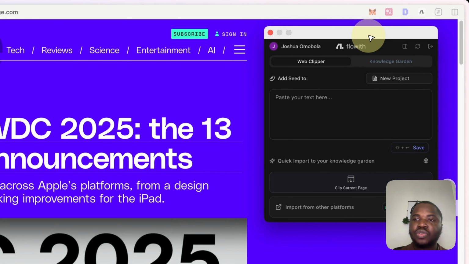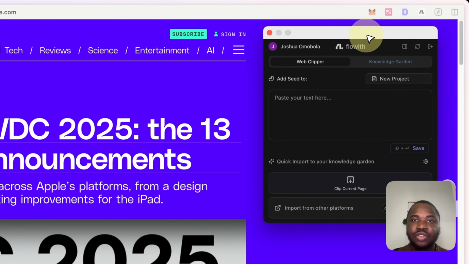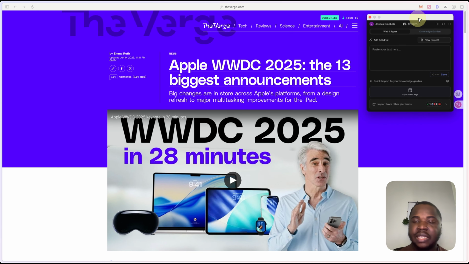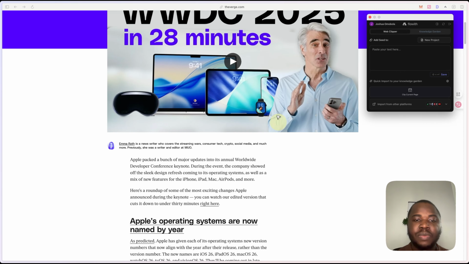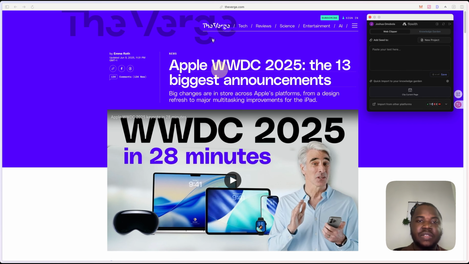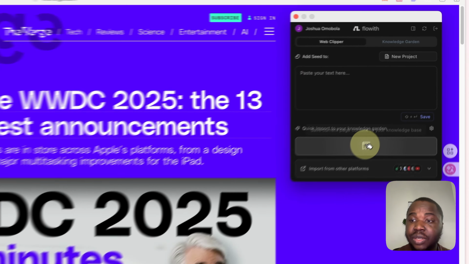So how do you use the Web Clipper to clip and store things in your knowledge base? This is an example of a website, an article that I would love to clip. This is the recent announcement from Apple, the WWDC announcement that announced one of the biggest things that Apple is doing. I would love to store this in my knowledge base so I can use it for other stuff. So one way to do that is I can come over here and clip current page.